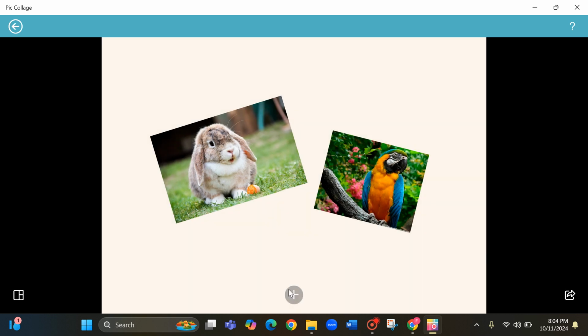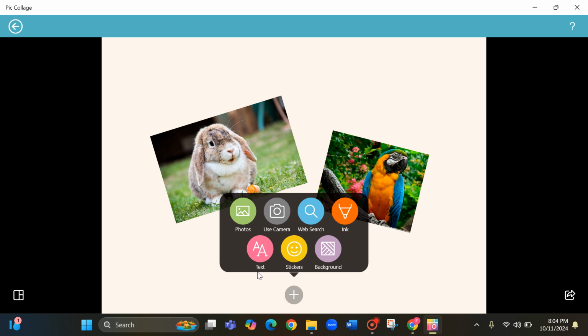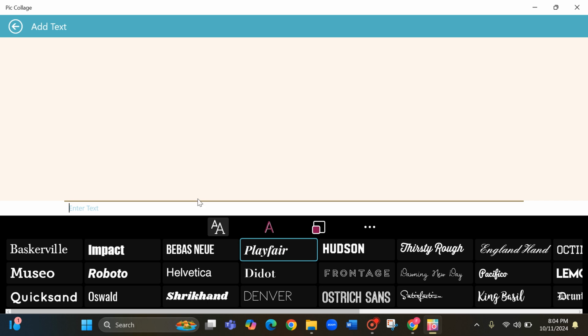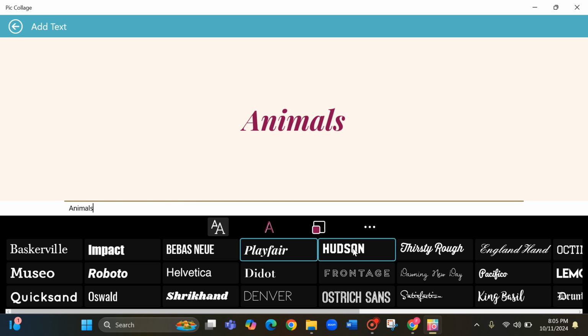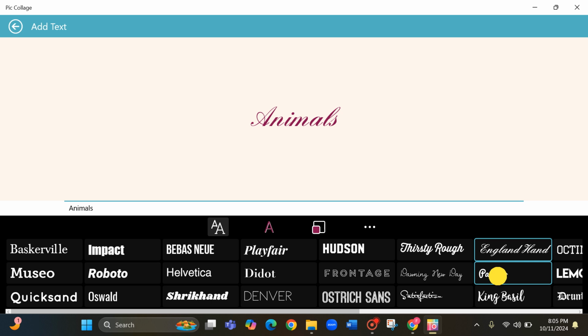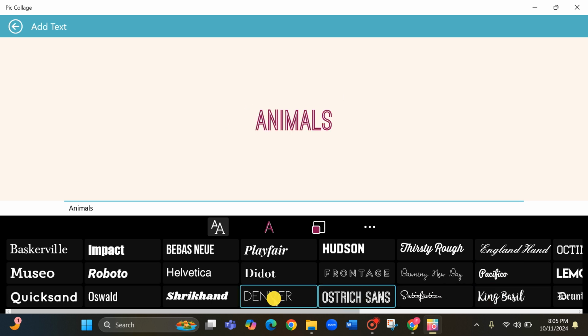The next tool is the text. Using this text tool, you can add text here. Since we are going to use animals here, I'm going to give the text as animals. And next, after typing, you can change the font style just by clicking like this.